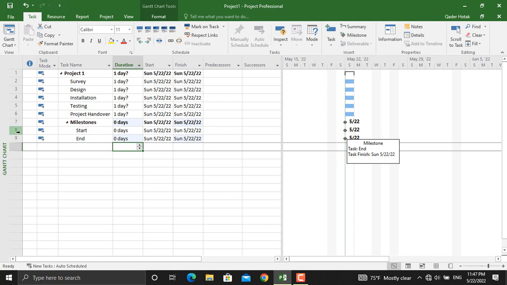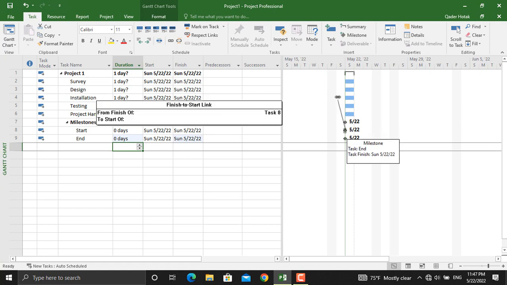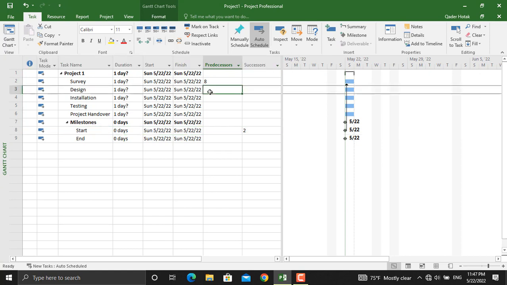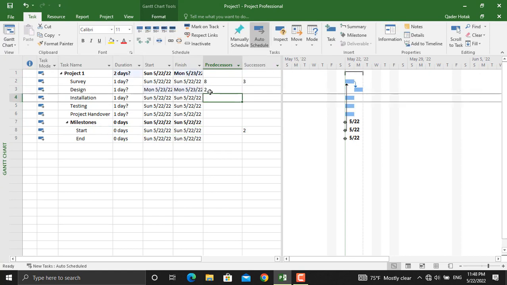We can do this by different methods as well. Method number 1: this is the milestone, and we want to assign this as a predecessor for this activity. So what you will do is double click this one and connect it to this one. As you can see, the predecessor is activity number 8, which is the start milestone. Moreover, the next method which we can do is, for example, for the design, the predecessor is survey. The number for survey is 2, and here in the predecessor we will write down number 2. It will be automatically connected.